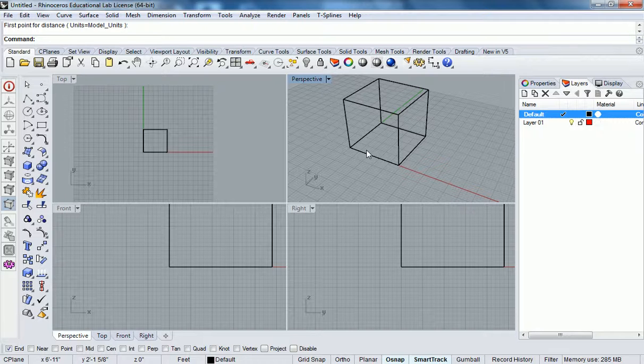So when I use object snaps, endpoint is on, I type in dist for distance, I then can grab the corner, and it grabs that exact corner. And then I can grab the other corner, and it'll tell me at the top 24 feet.